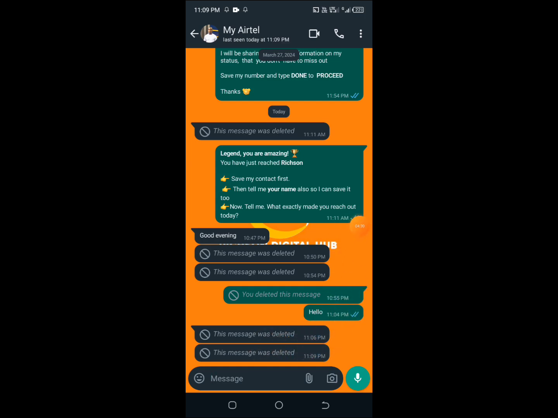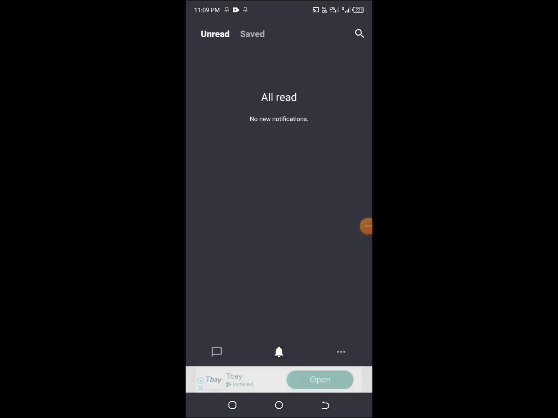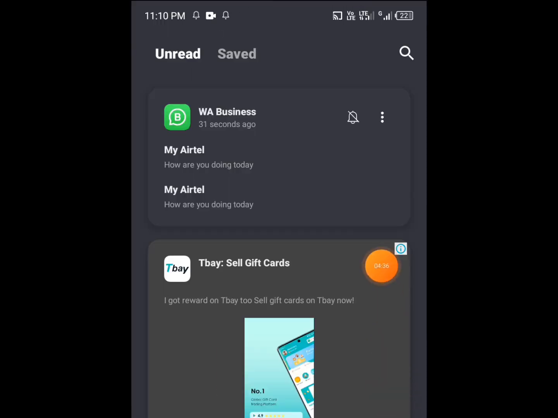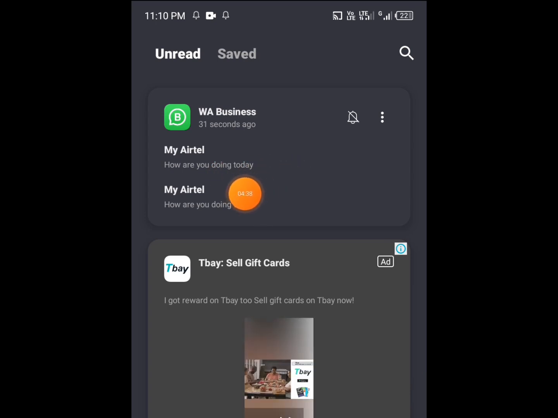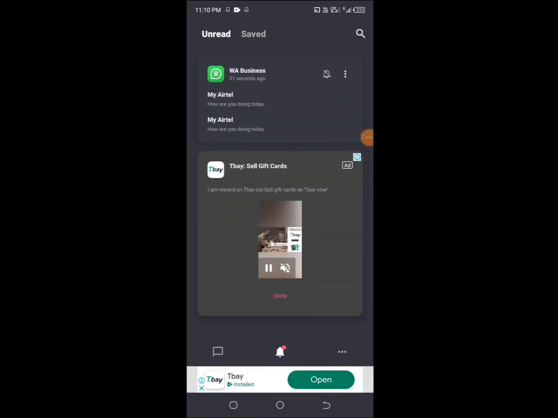Now if you go to the app we just set up, you can see the message I deleted. You can see the first one. You can see it here. So you can see the message. Let me try again.